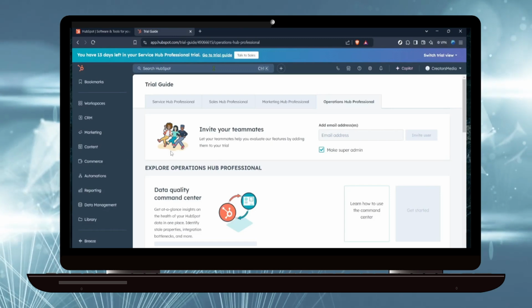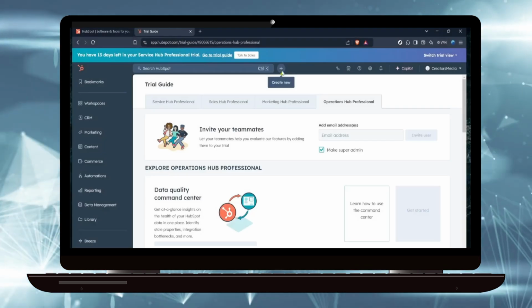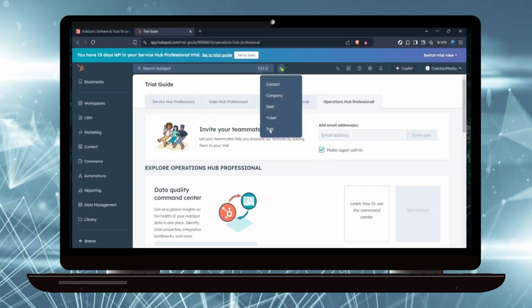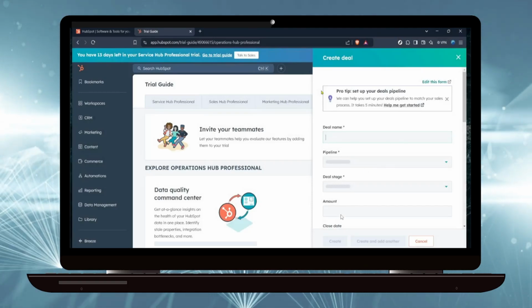Now look for the plus icon on the screen. Clicking this allows you to create something new in your account. From the list of options, select deal. In HubSpot, deals are like placeholders for potential revenue. They represent your sales opportunities.